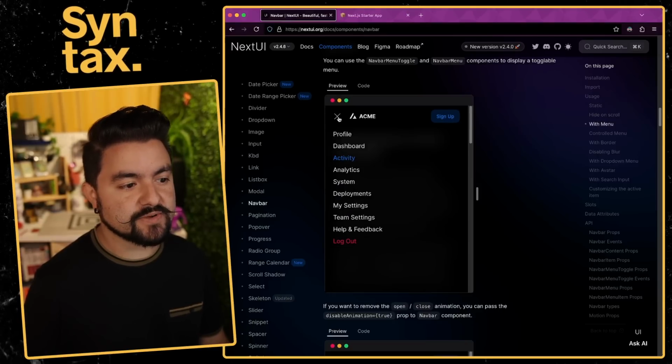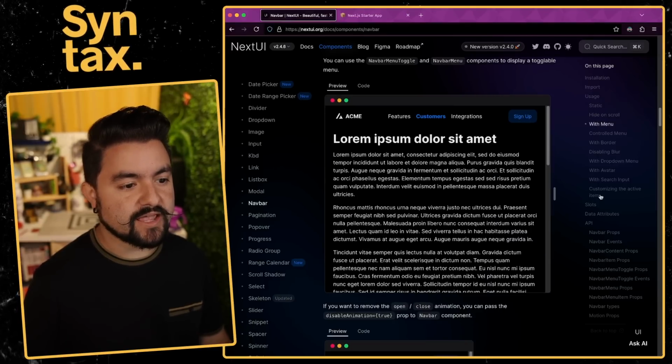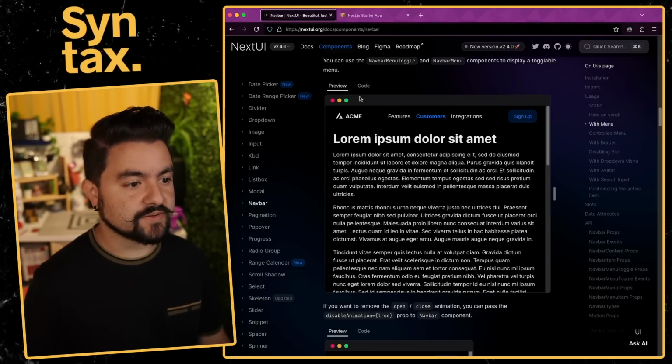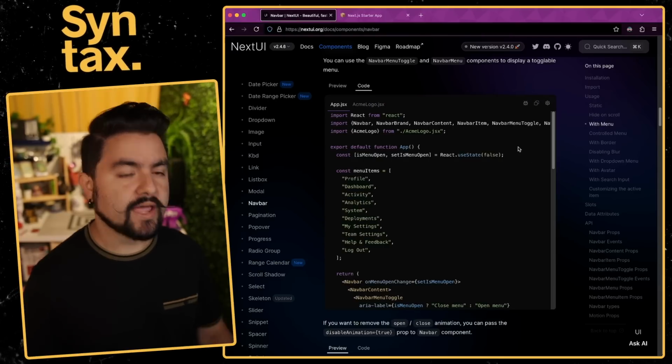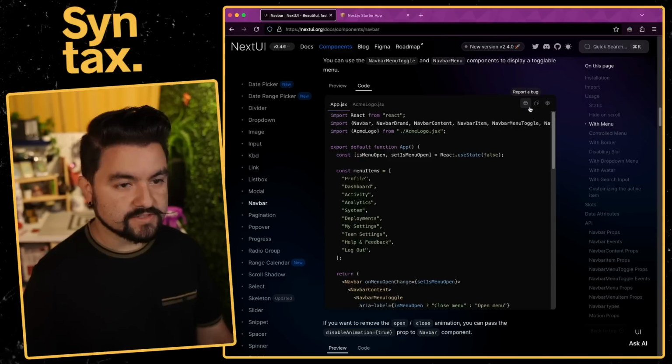So you can see that when you're on a smaller screen, you get a menu that looks like that. And then on larger screens, you show the links there. So this is what I would like. I'm just going to go ahead and copy this entire example and pull it into my own component in my app. So let's do just that.